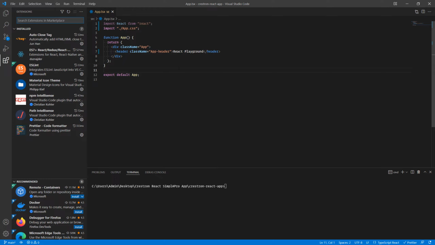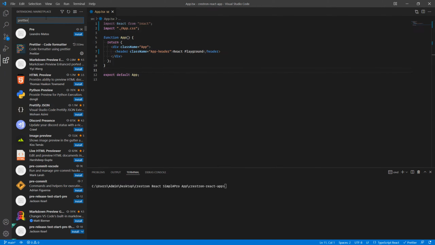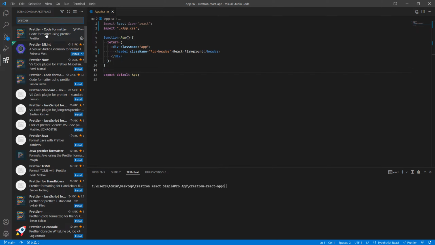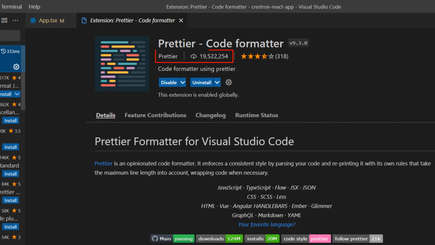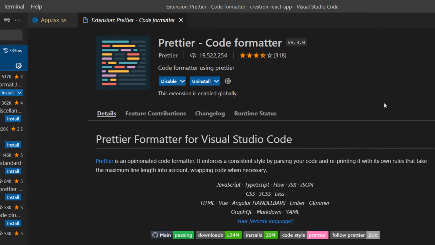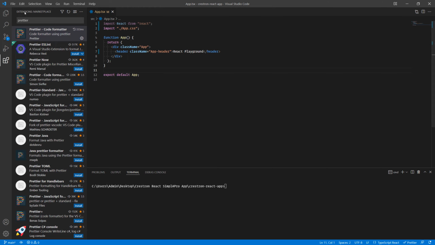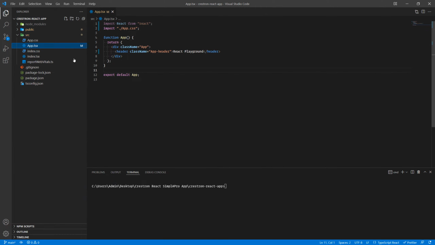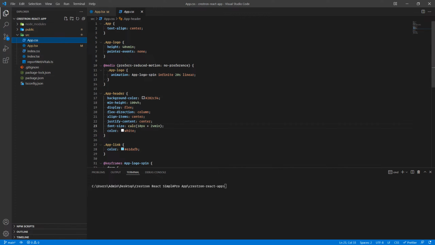I already have installed Prettier Formatter, but you can type in the search area Prettier to find it. You can see a few variations of it, but click on the first result and check if this extension has more than 19 million downloads. If it has, it's the correct version. If you have already installed it, you will see this uninstall button. If you don't have this button, then click Install button and install it. When you finish this task, close the window and then click on the app.css file in the source folder.